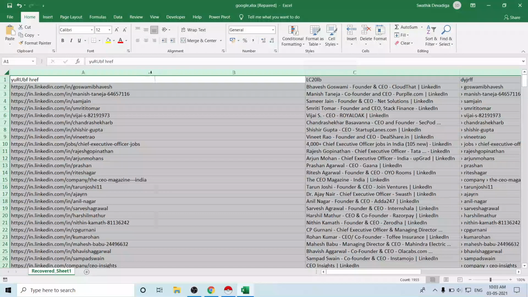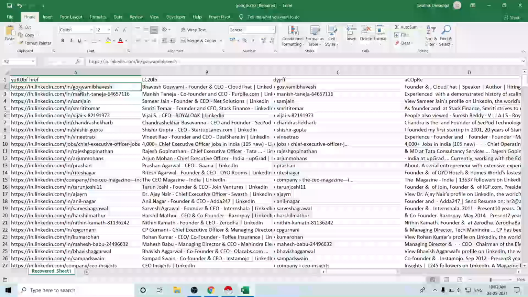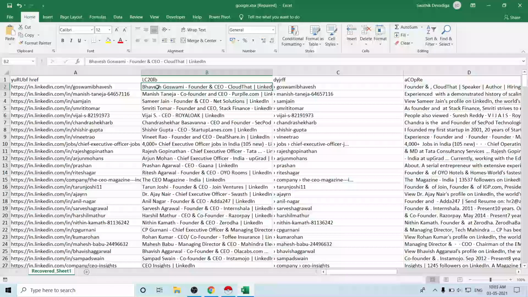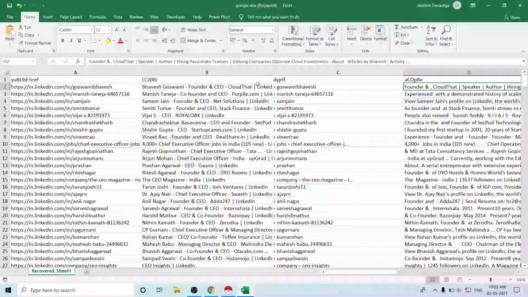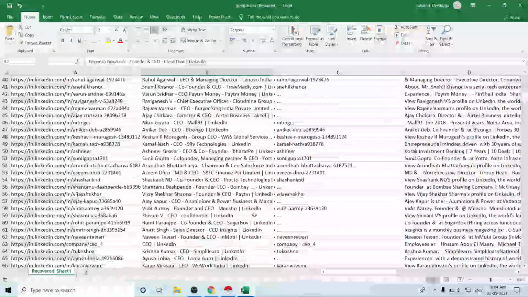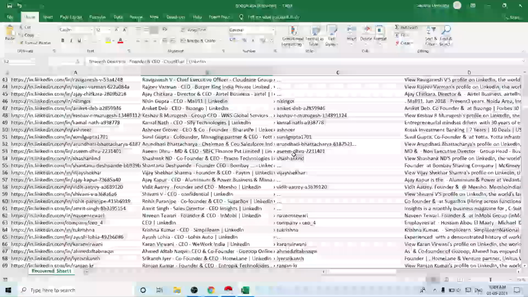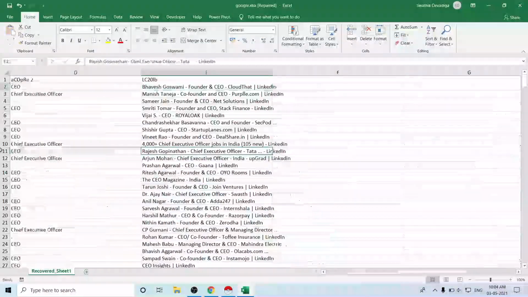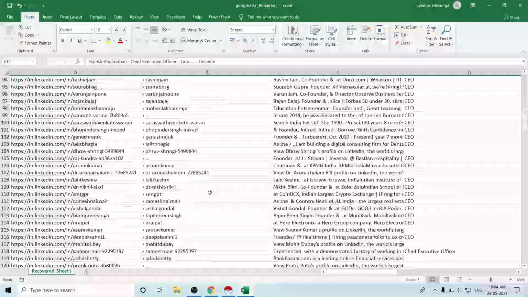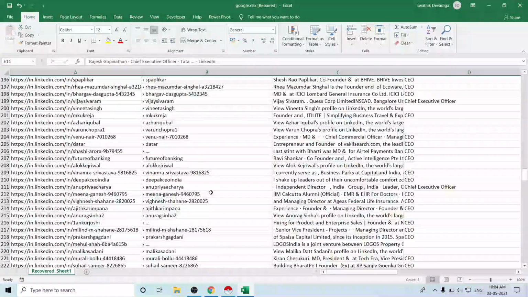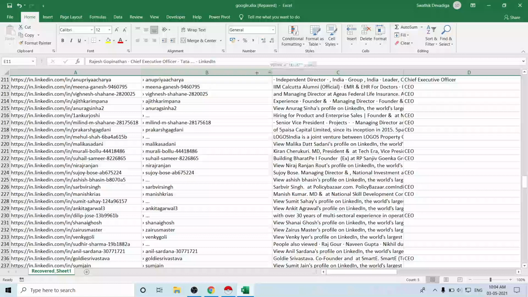Here we can see I have the LinkedIn URL, their names, their usernames, their bio, everything. You can see all the details are in separate columns. I can navigate to the end of the rows. So this is all, guys.